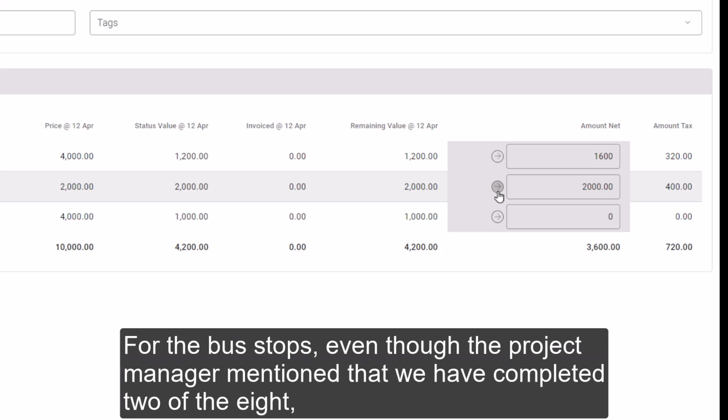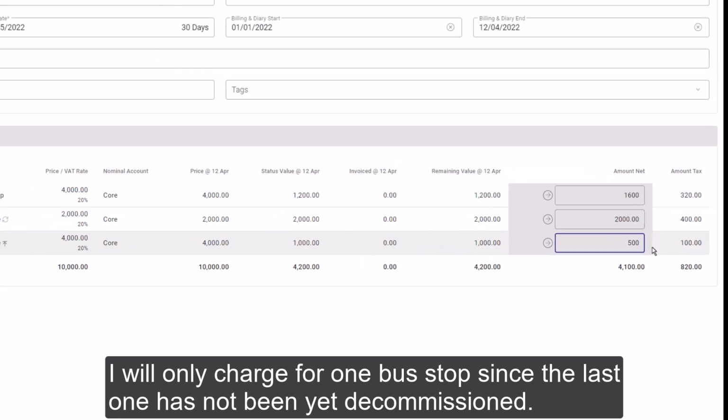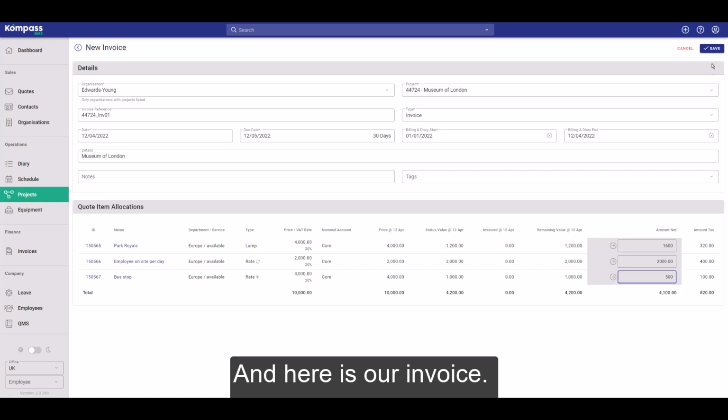For the bus stops, even though the project manager mentioned that we have completed 2 of the 8, I will only charge for 1 bus stop since the last one has not yet been decommissioned. And here is our invoice.